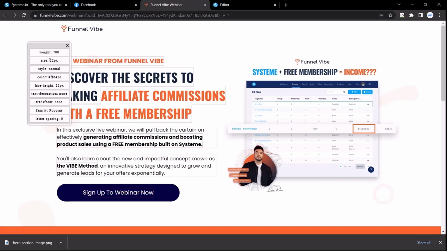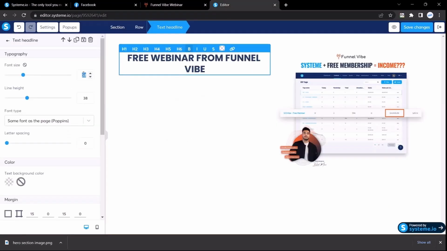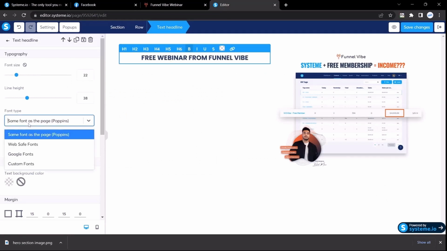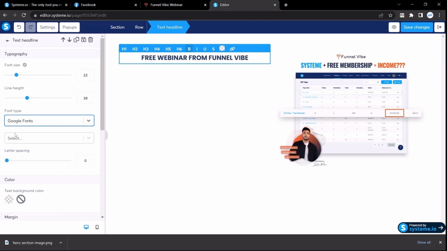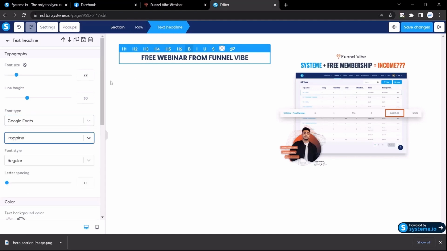So the font size is 22 pixel and the font family is Poppins. So we are going to make the font size 22 pixel and the font family Poppins. From here choose Google Fonts and write down here Poppins. Now we need to change the color.